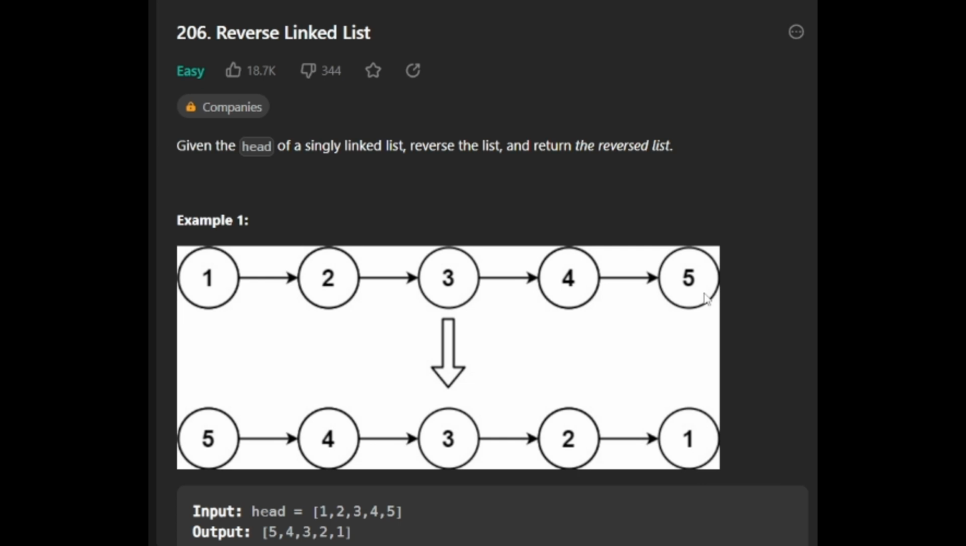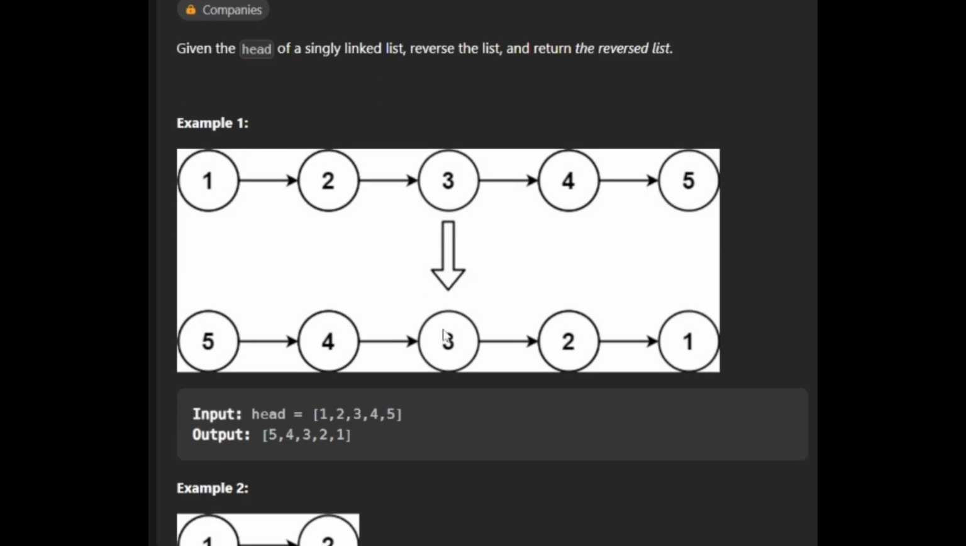Hello everyone, so today we will be solving LeetCode problem 206, that is Reverse Linked List. We are given the head of a linked list. We have to reverse the list and return the reversed list. We are given an example, so let's try to understand this and then code it.